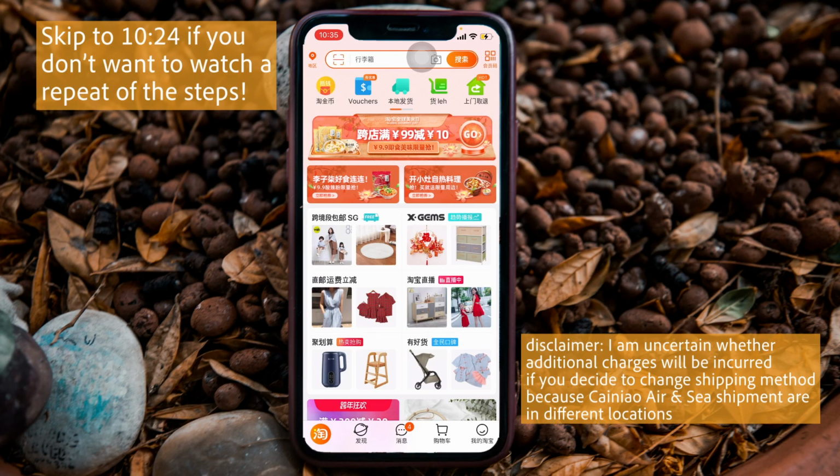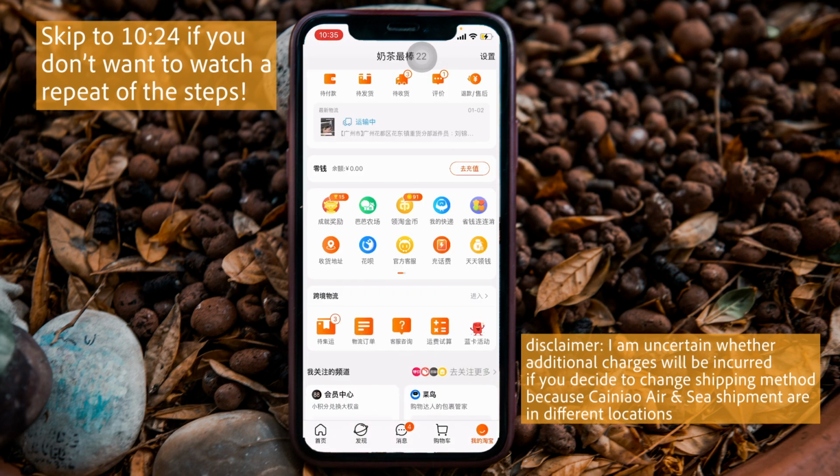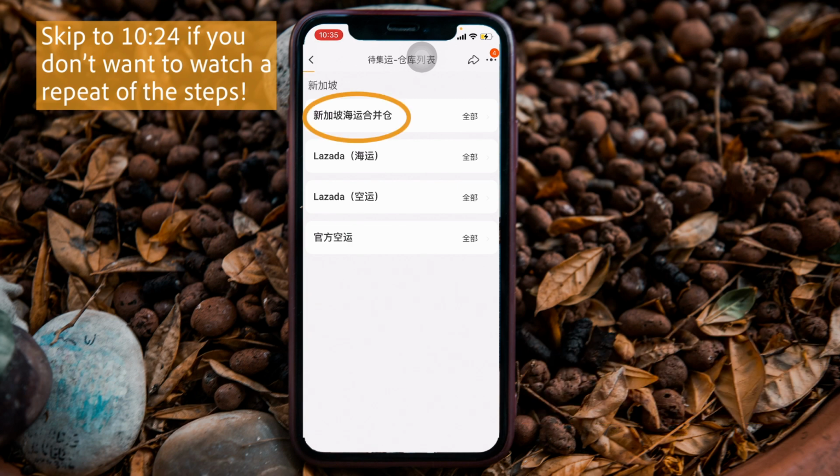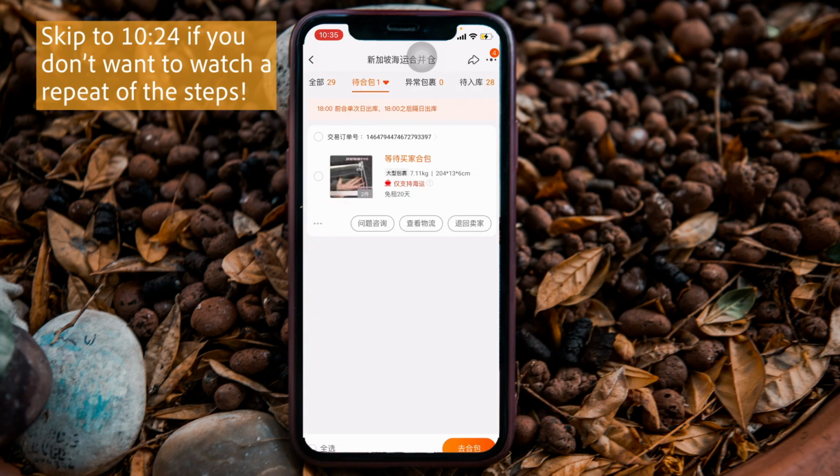And then that's done. So my 2 items via air shipment will be shipped, and I'll just have to wait for it. Okay, and then the next one is my sea shipment. So I'll go back to the same process. I'll go to the last tab, I'll go to 待机运, and then I'll click on the 海运荷包, which is the very first tab. Okay, so over here, this is what I ordered. So I'll click that. Same thing, click the orange button at the bottom right.